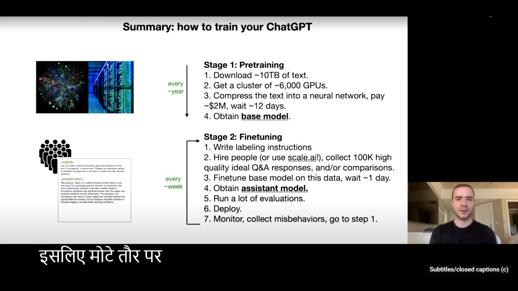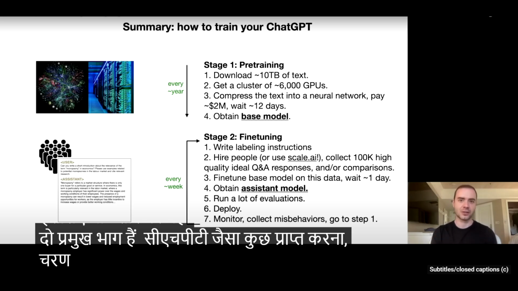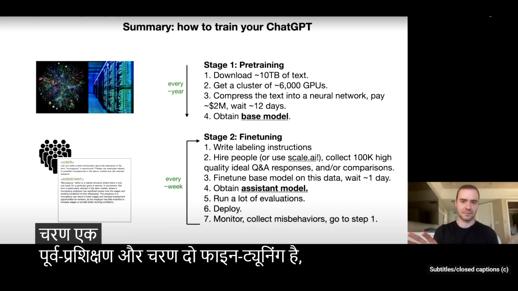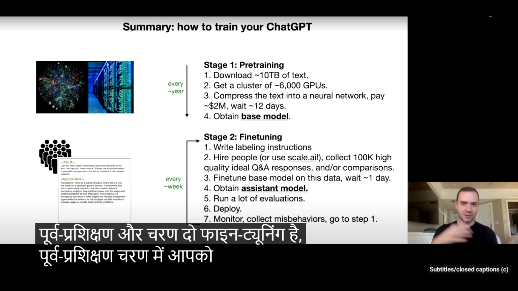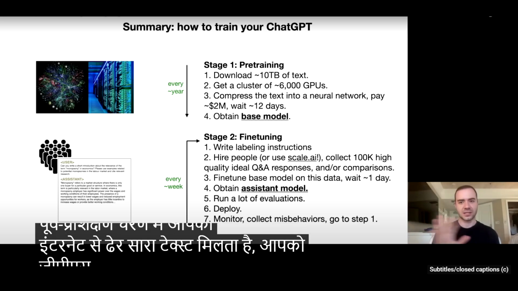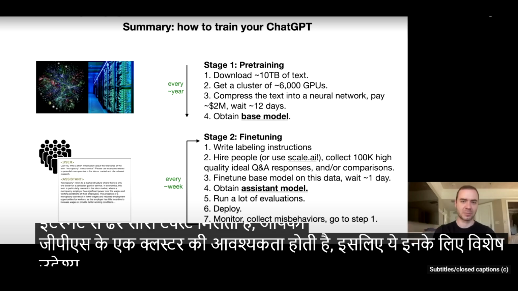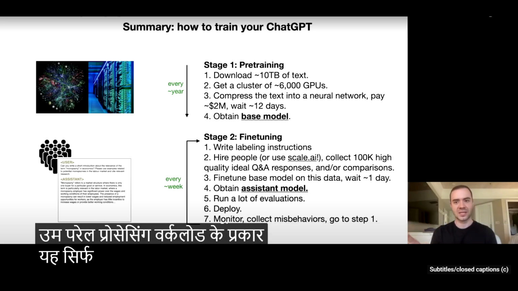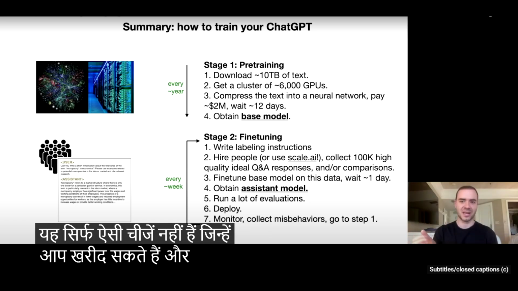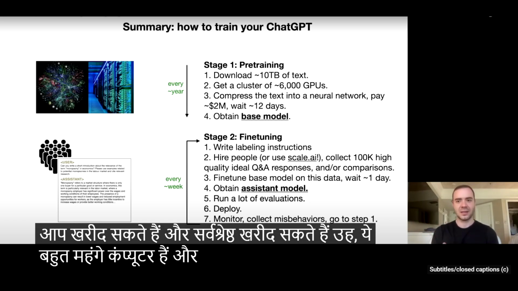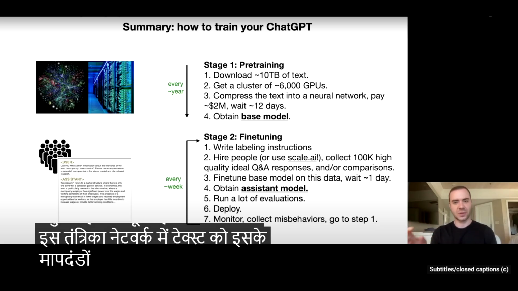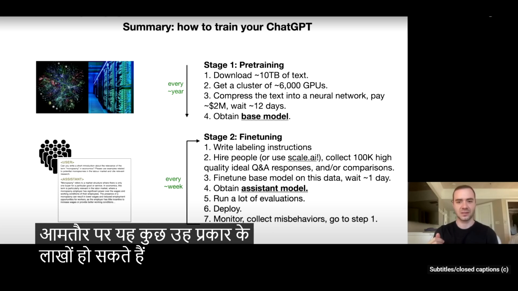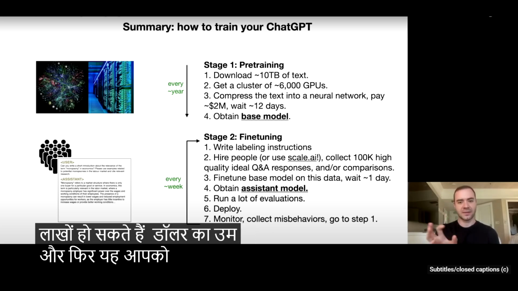So roughly speaking, here are the two major parts of obtaining something like ChatGPT: stage 1 pre-training and stage 2 fine-tuning. In the pre-training stage, you get a ton of text from the internet. You need a cluster of GPUs. These are special purpose computers for these kinds of parallel processing workloads. This is not just things that you can buy in Best Buy. These are very expensive computers. And then you compress the text into this neural network, into the parameters of it. Typically, this could be a few millions of dollars. And then this gives you the base model.